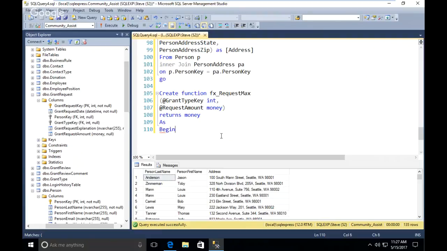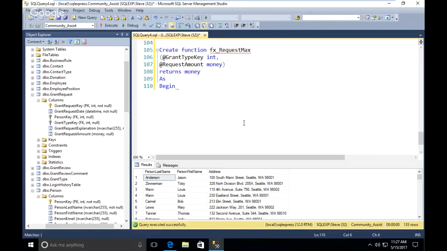one of the things that should happen that is not happening here, and this is true of a lot of things, is you should think about it beforehand. So what I'm going to do is basically we're just going to test. We need to get the request, so the request amount and the grant type key.